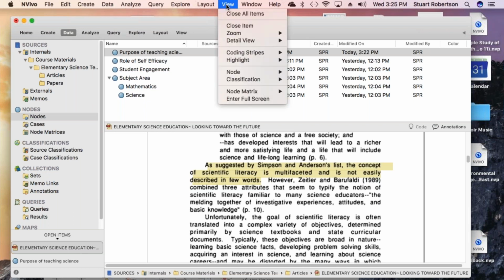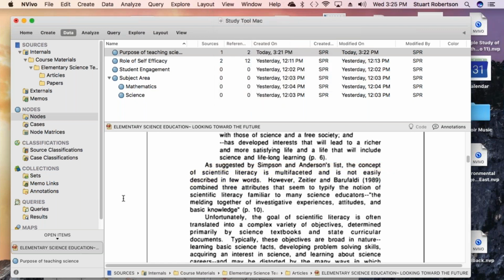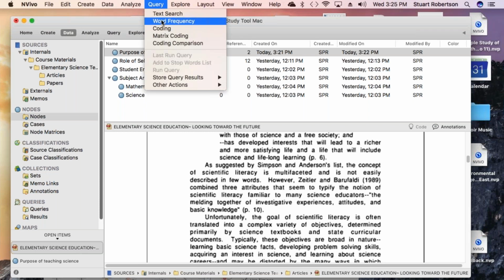Again, I can turn on and off the highlighting if I wish as I'm working through some of this information. There are a couple of text-based queries that can also help me when I may be starting to interact with a particular article. Under the query menu here, one of them is the word frequency.